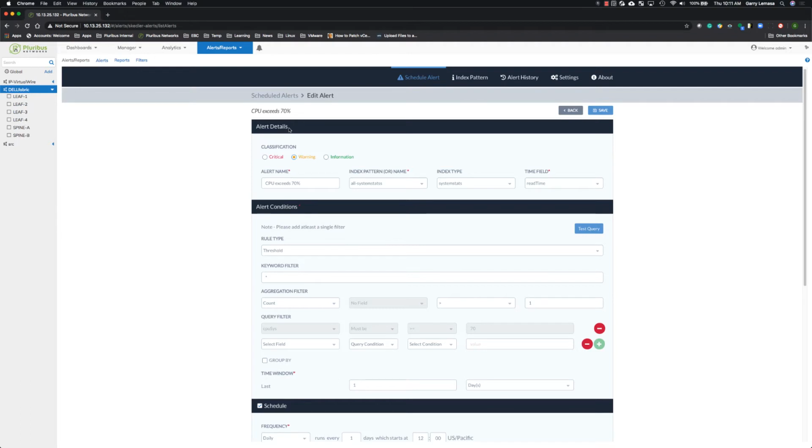First of all, we provide some alert details. We classify it. Is this just a warning or is it really important? We give it a name, and we choose the index pattern that we just mentioned. Here, this is the CPU exceeds 70%, so this is going to come from system stats. Now you also have to enter in the index type in the time field. The good news is this is always just one option, so you can just select the one option that's provided.